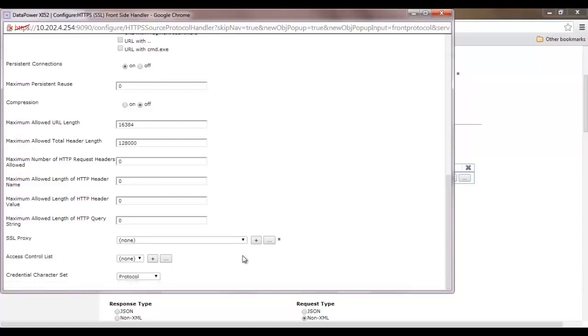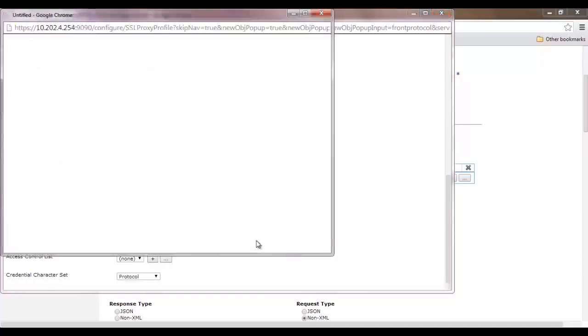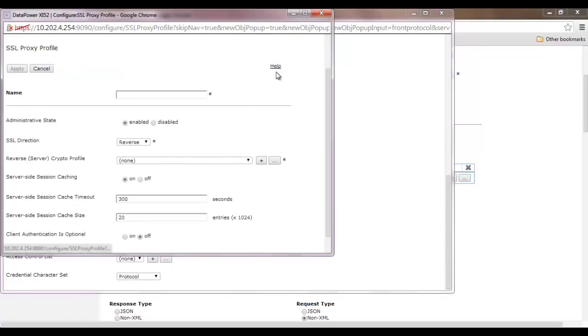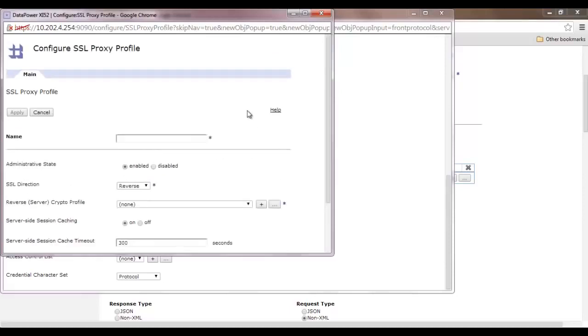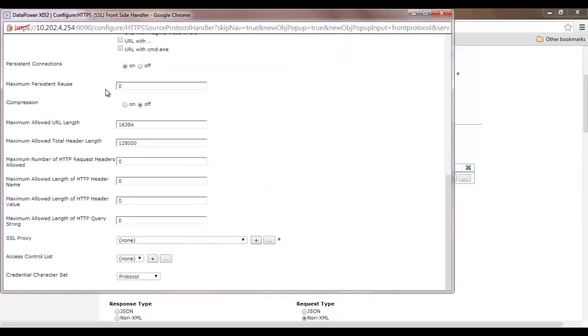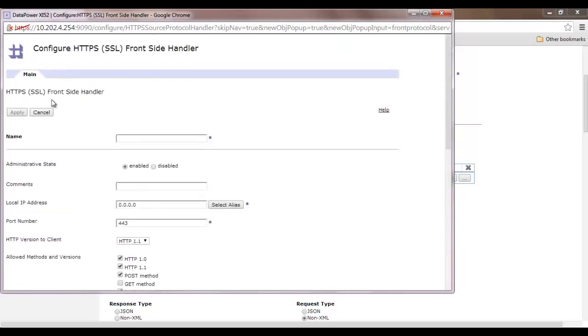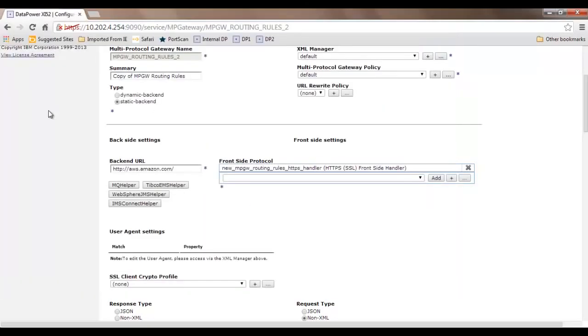So you need to provide an identification credential over here. If you try to click it, it will say that you need to configure several objects and then a reverse crypto profile. You can refer to another video where I have configured the crypto profile. You need to configure the crypto profile of the DataPower, and once everything goes right, you have the handler in the up state.